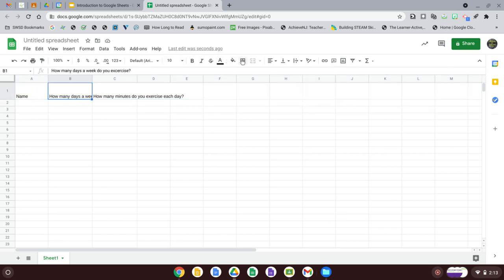Over here are tools. And there's something called text wrapping. What this means is that it's going to wrap the text instead of making it go straight across. I'm going to click here, and what I wanted to do is go to the middle one. It says wrap. Now look at that. It all fits in one cell and you can see everything.